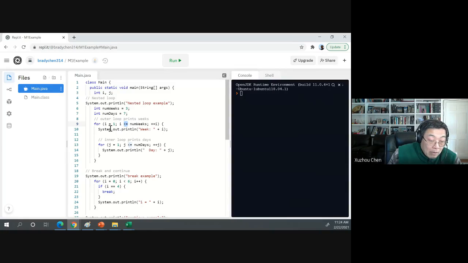Now inside this loop, I define another loop, and this loop is for j. I'm going to count j from 1 to 7, numDays, which is 7. So when j equals 1, I print day colon 1. When j equals 2, I print out day colon 2.